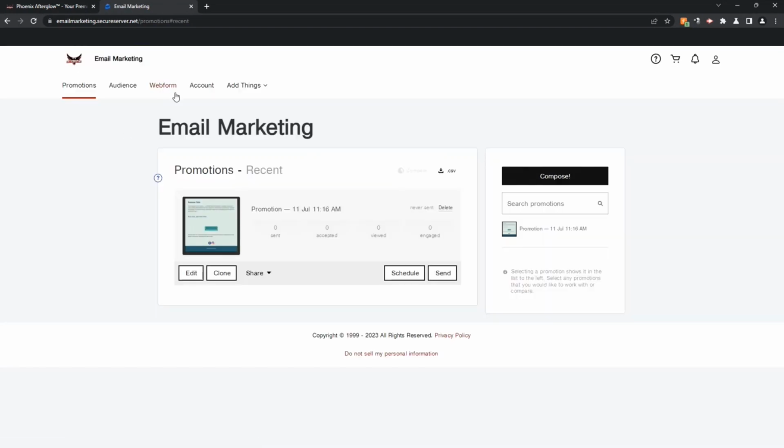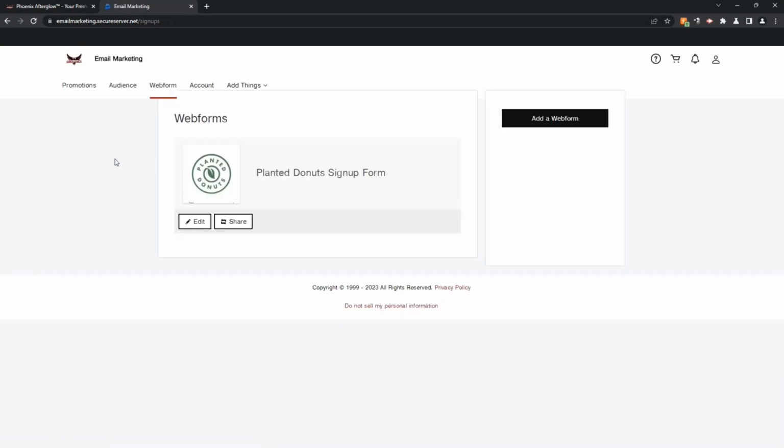Now, if you click Web Form, we can now create a form that can be integrated into your website. We recommend that someone at Phoenix Afterglow do this for you because this is more advanced coding when it comes to integrating into your website, but you could at least create the form if you choose to, although we recommend not to because it's not as basic.